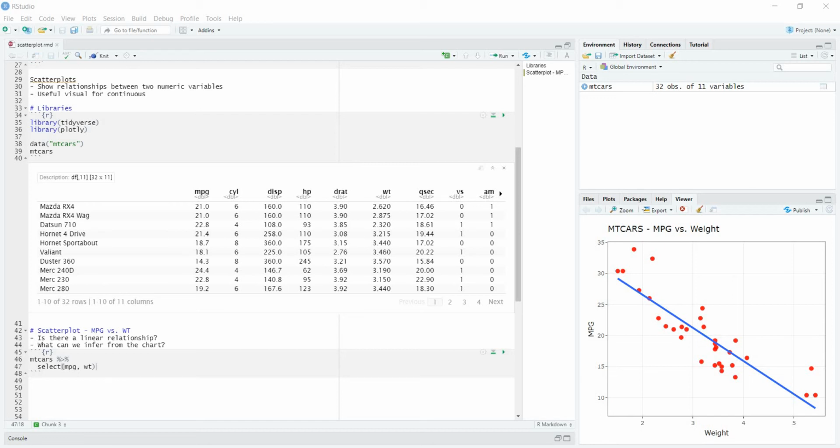So in this case, I'm going to be using the mtcars dataset that is pre-built into R. And I'm going to be using a couple of the variables from that data set, such as miles per gallon and weight. You're welcome to choose any of the other variables that are numeric and continuous.